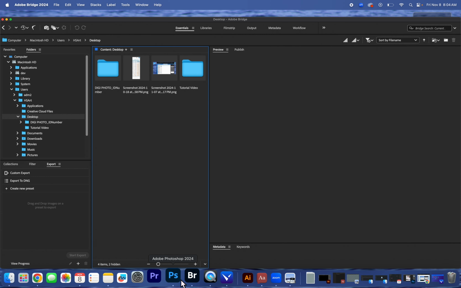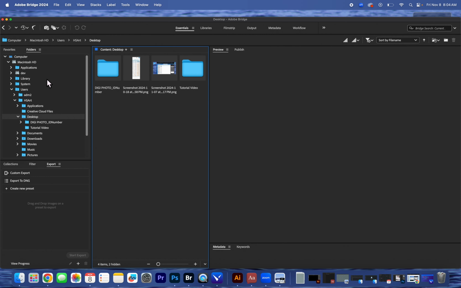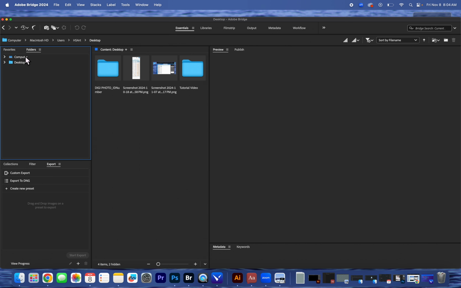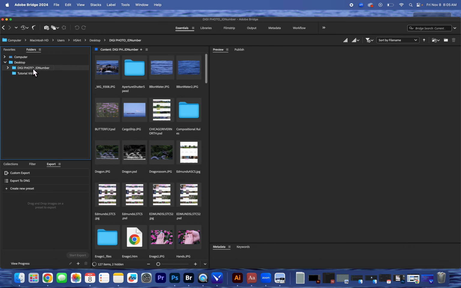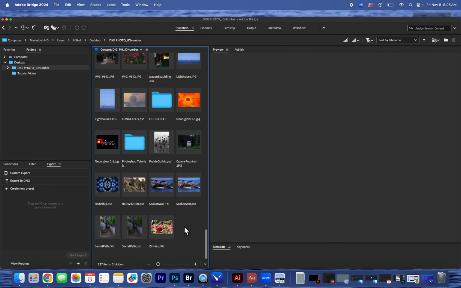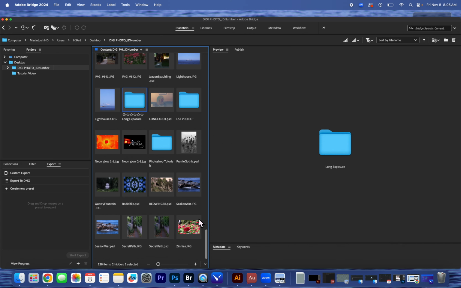So go ahead, get into your Bridge. You're going to find your SD card, of course, and then you're going to make a new folder, which is going to be your long exposure folder. Okay, so new folder, long exposure. If you didn't do this when you're making your contact sheet, you're going to just do that now.